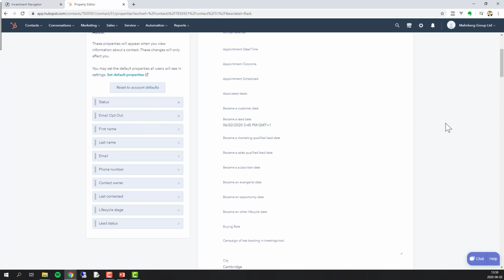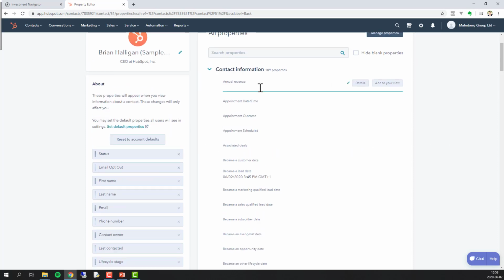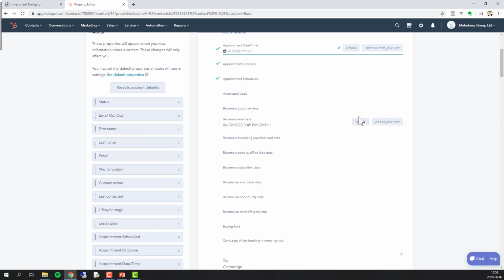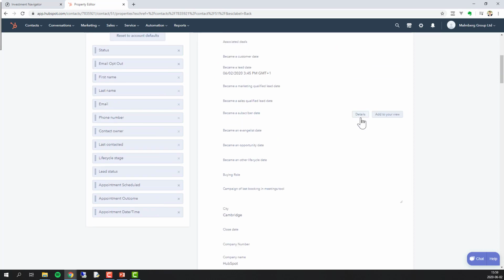Now there's also some other fields that you may want to use. And that would be, for example, appointment scheduled. So if you have an appointment with somebody, you may want to check this. So let's add that. Appointment outcome would be if you make a sale, they're interested or not, whatever. You can mark this. And this will allow you to go back and see who you've had success with. An appointment date time lets you track when the appointment was. And then there are some other fields as well you may want to consider.